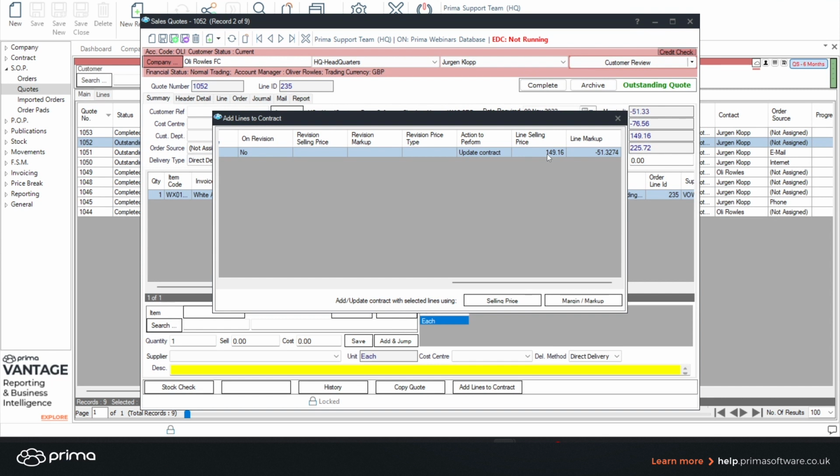If you were in a sales order, the button's exactly the same at the bottom of your screen. It says add lines to contract, and this window, the add lines to contract window, is exactly the same as well. You can see it's got an action to perform column. So if it was already in the contract, like this line is, it'll say update contract, and if it wasn't in your contract, it'll say add to contract.